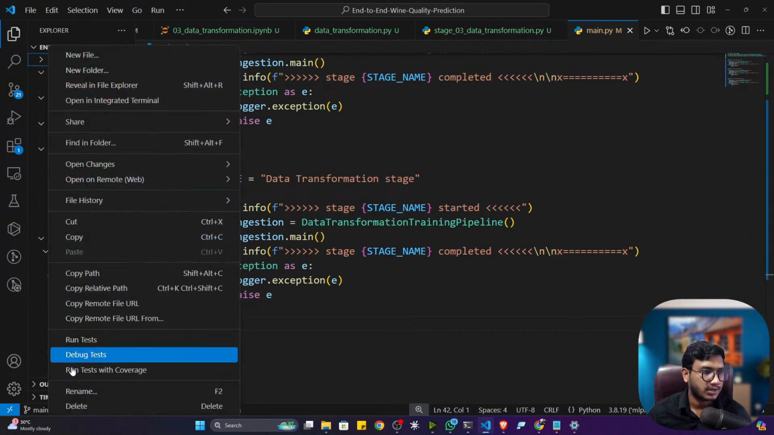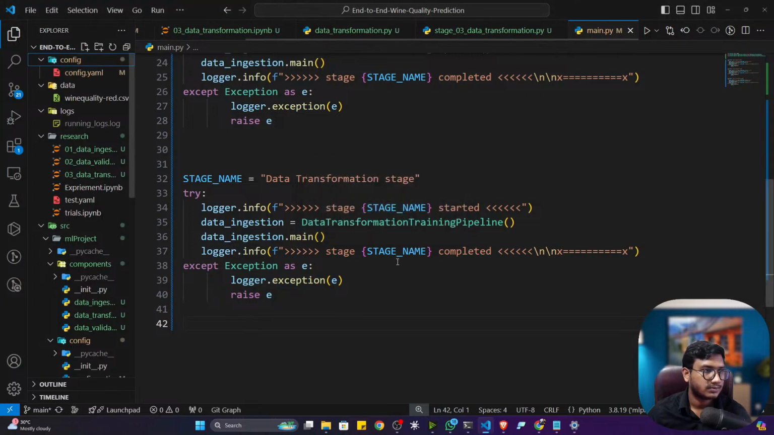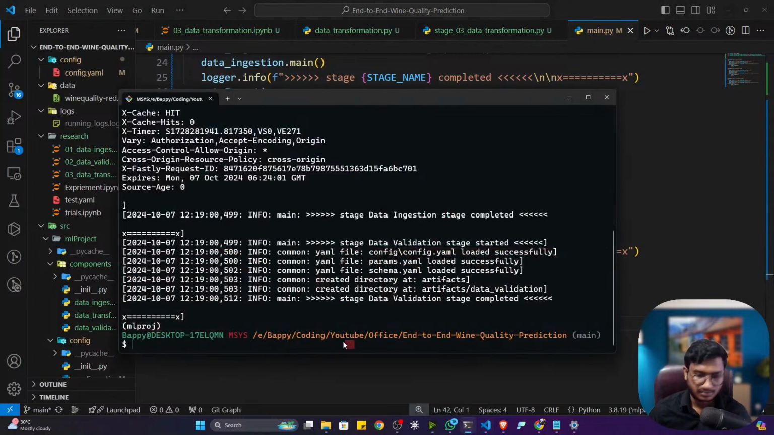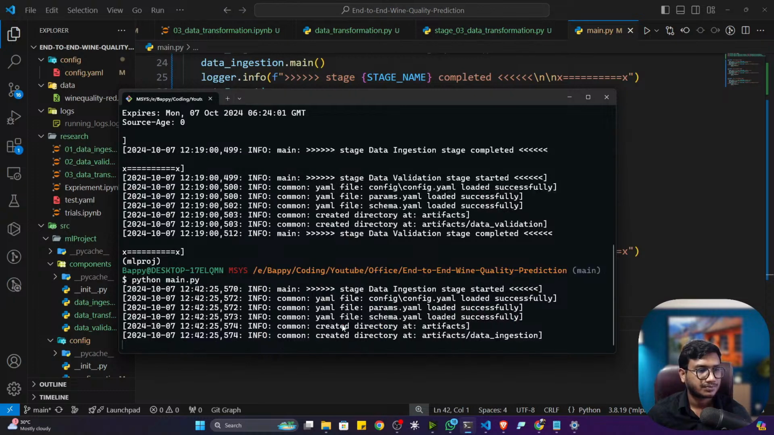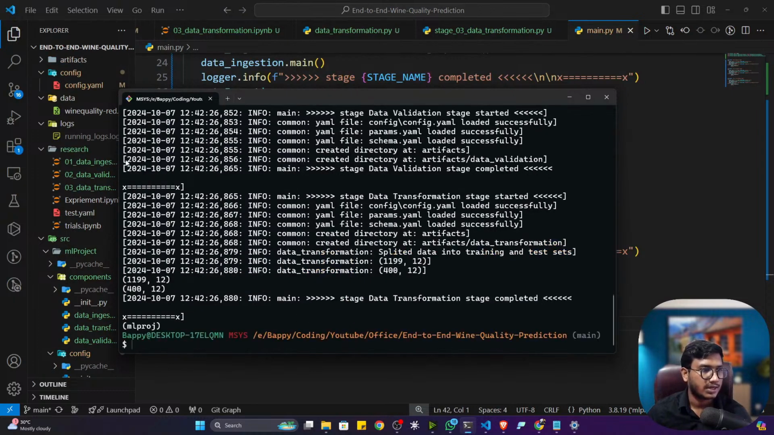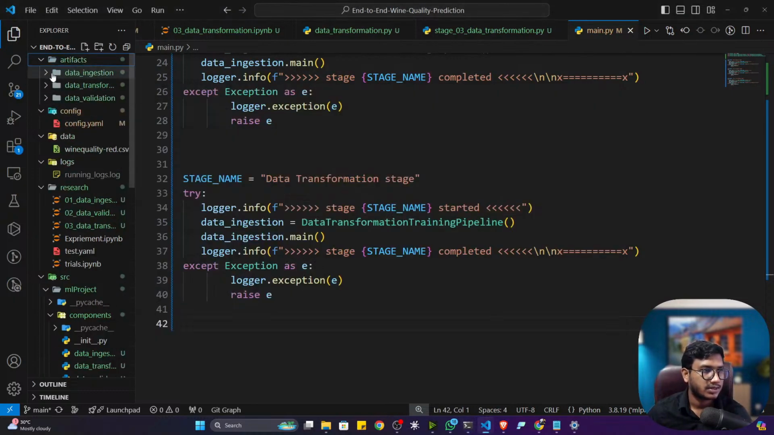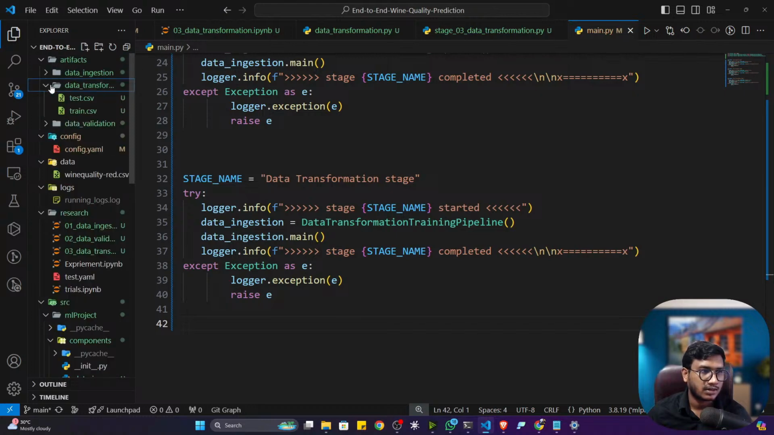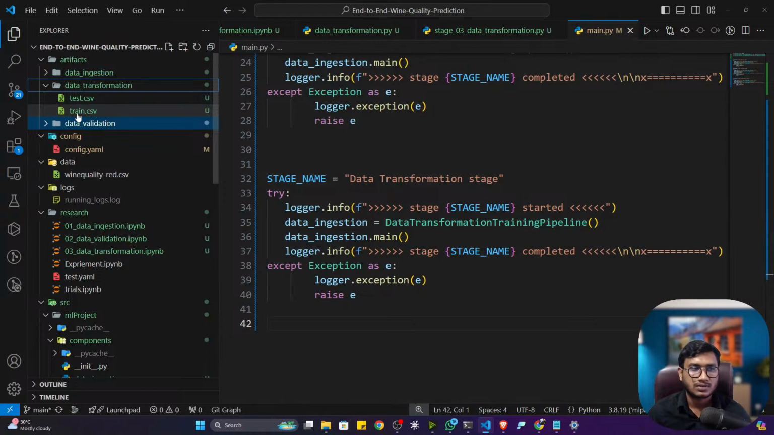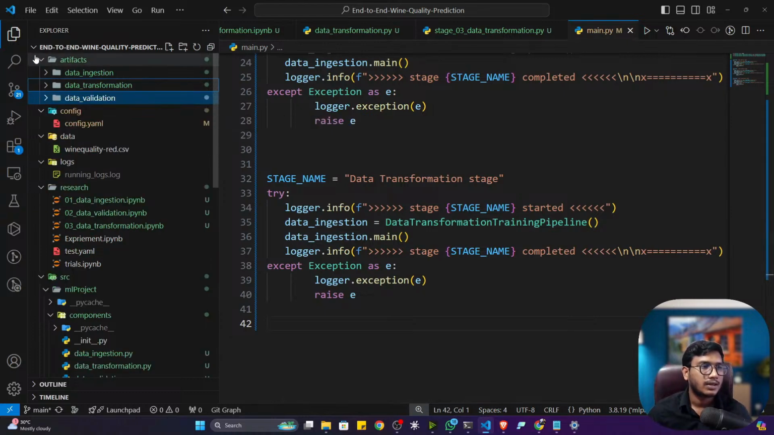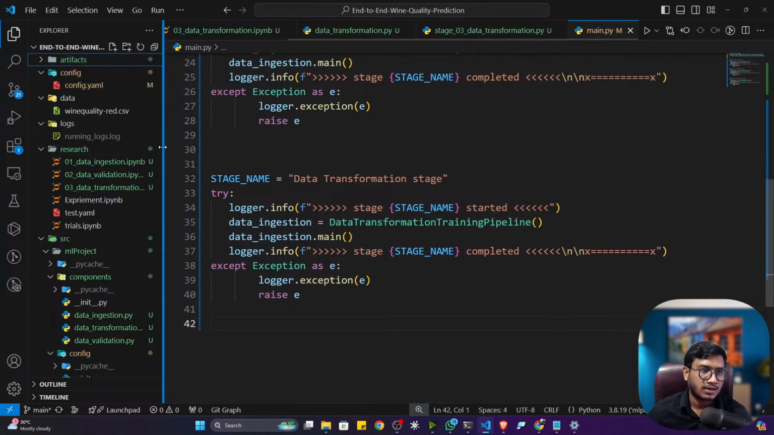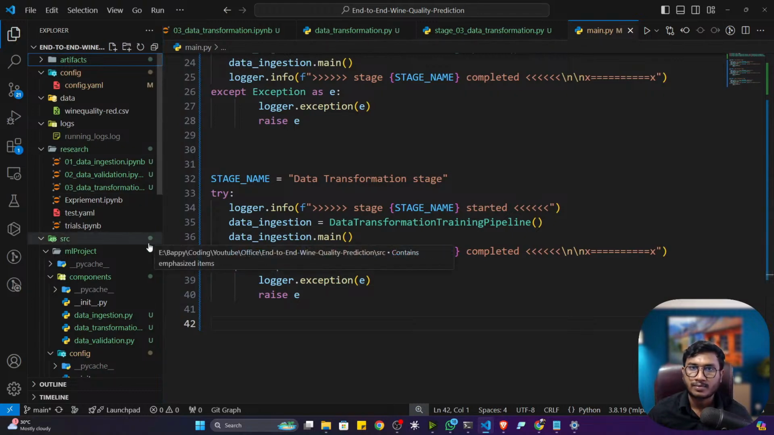I'll remove the artifact. Now let me execute the program. See, execution is complete. Now let me check. See, data ingestion done, validation done, and transformation done. And this is my test CSV and train CSV. Okay. Yes. Now the next stage will be doing the model trainer part.